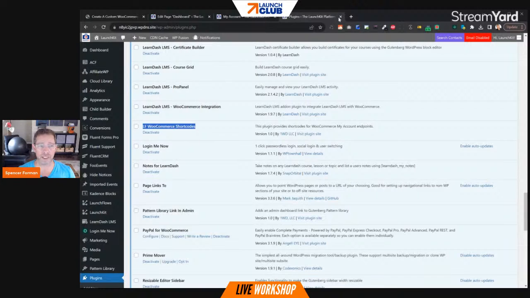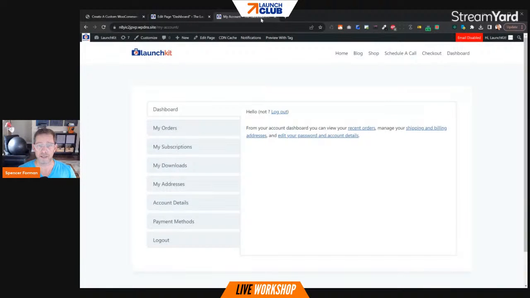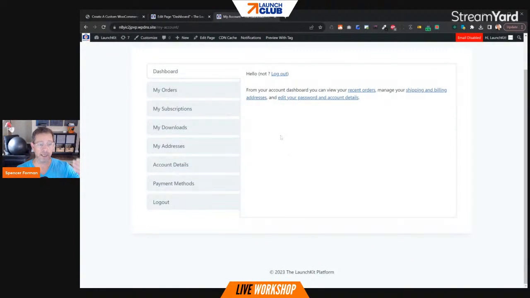But what it essentially does is it generates shortcodes for each of the core templates that WooCommerce normally spits out as one big unit. And in doing so, it essentially allows you to control their placement. So let me show you what I mean.